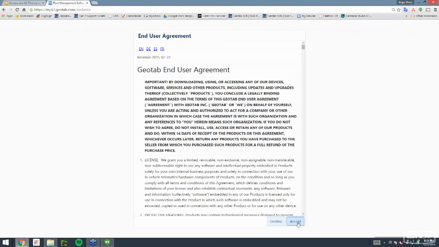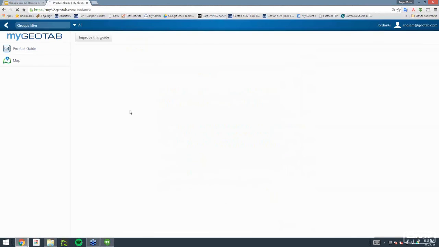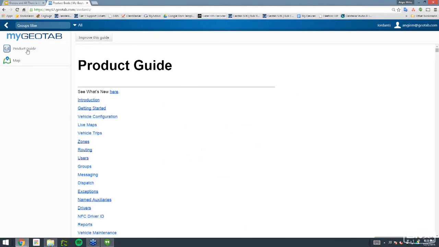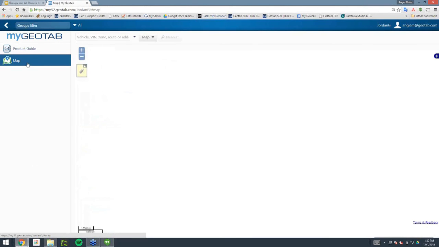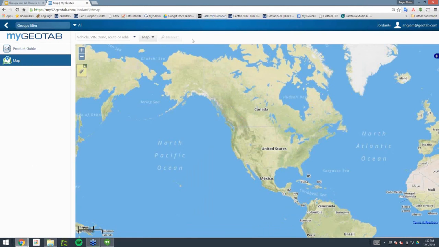Sorry, I had myself muted there. So I got my end user agreement. I'm just going to accept that. And you can see here, I've got my product guide. I can't really get away from the product guide. We've kind of built that in no matter what. But you can see that I've really slimmed it down. All I can see is the live map. And you can see even when I go into the map, I can't even view trips history or anything. So we really separated out those clearances and what access you can have.